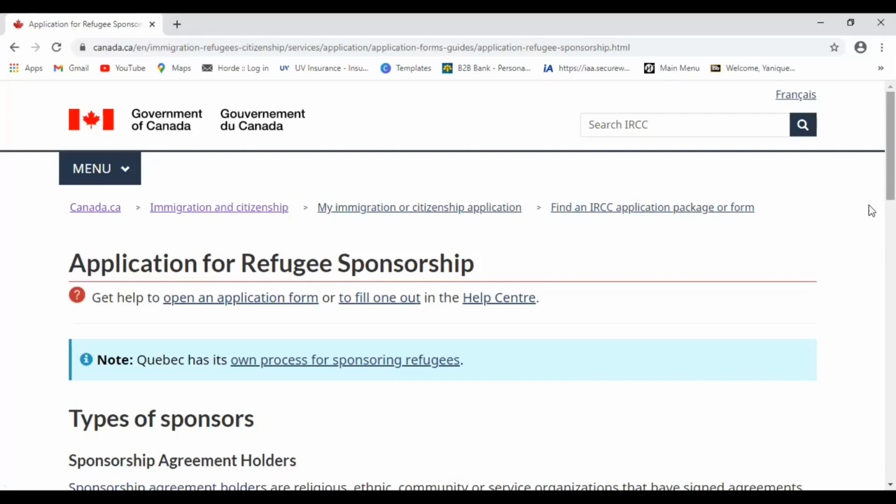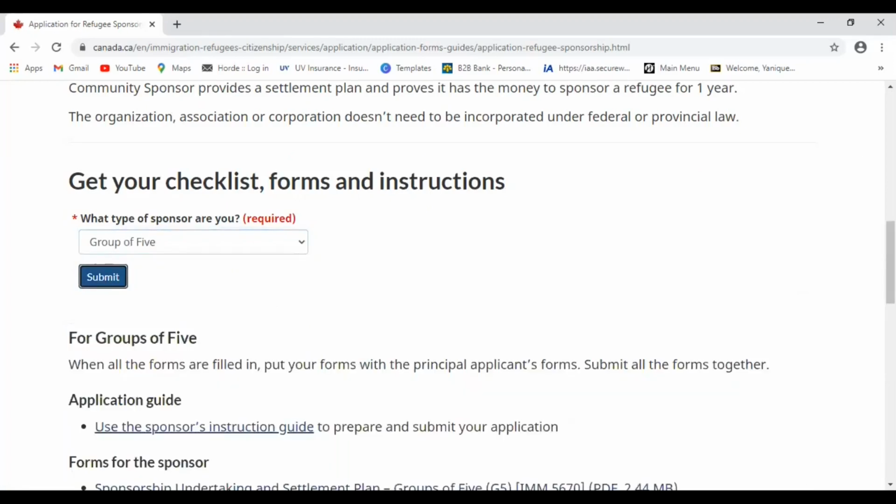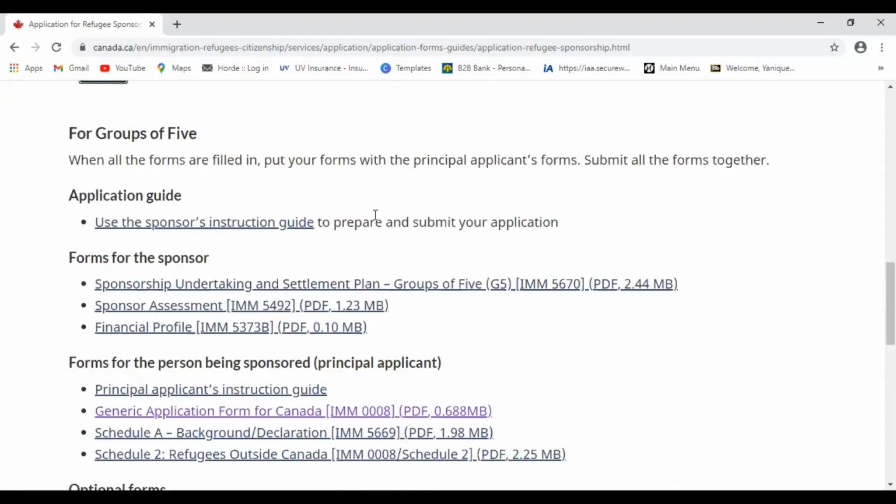Okay, and we're going to scroll down here and select group of 5 and hit submit. And I should also make you guys aware that the application guide is very, very, very informative. It helps you in preparing and submitting your application. Again, if you are the person or the group of persons looking to complete this package on your own, use all the necessary information that you're given in order to come up with a successful application package.